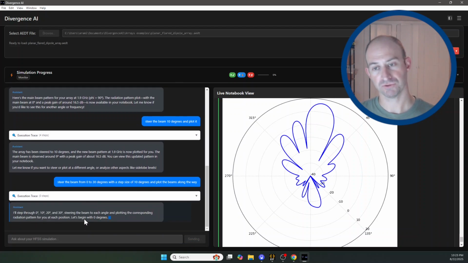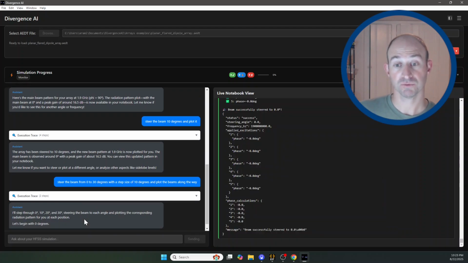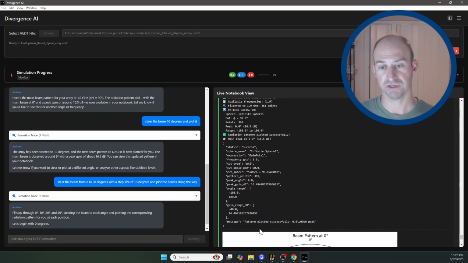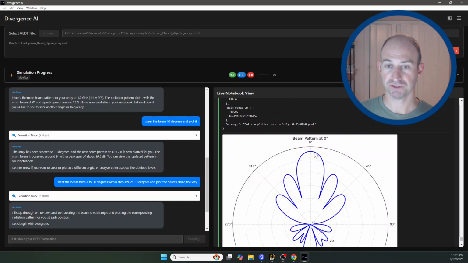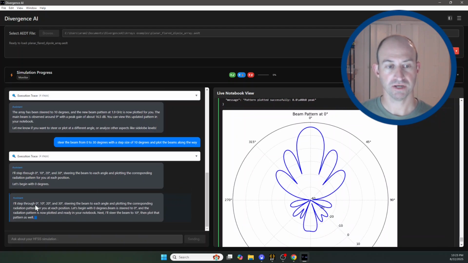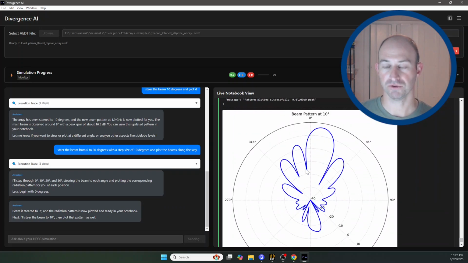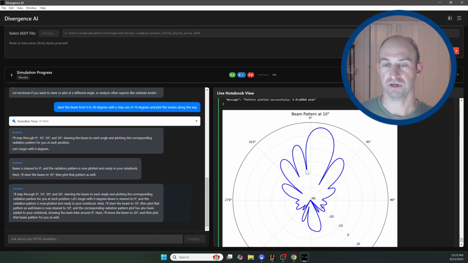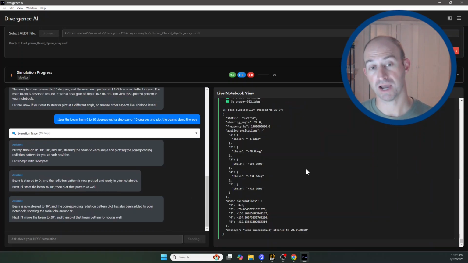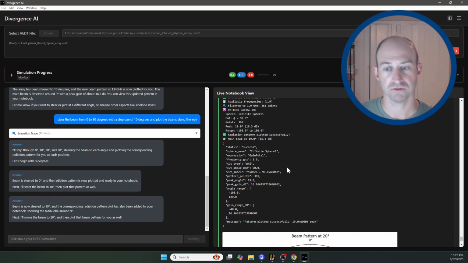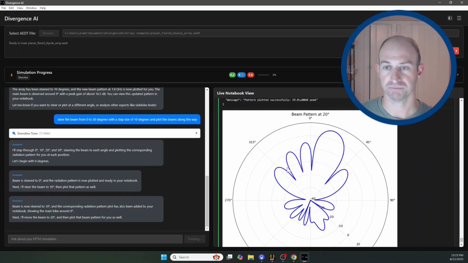Now, this is a more complex request, but our system will create the code to do it. So right now it creates the pattern at 0. Then it will step through 0, 10, 20, and 30. All right, now it's steered at 10. Here you go. And of course, you could have along the way asked to extract this data into CSV or compute the side lobes or anything that you wanted.